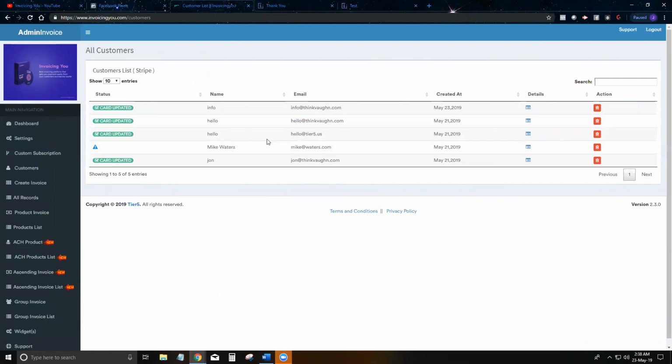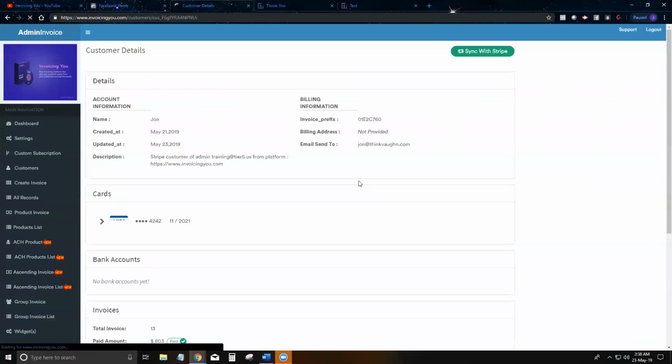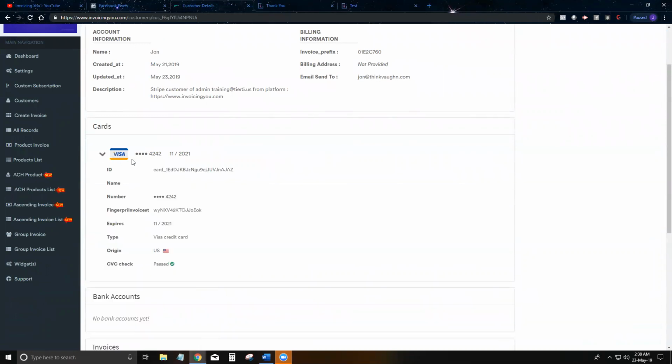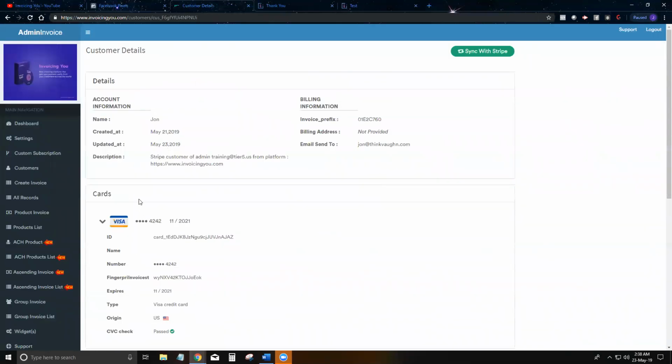If you want to see more information about them, you can just click on this details. So I'm going to click on this details here for this particular customer. And I want you to notice that you'll be able to see the actual card they have on file, and the information about that card. You'll be able to see their name, when they were created, and the last time they were updated. That means the last time they paid something.